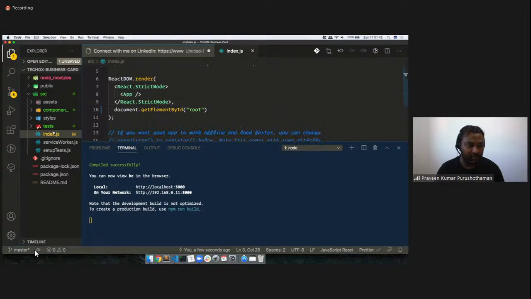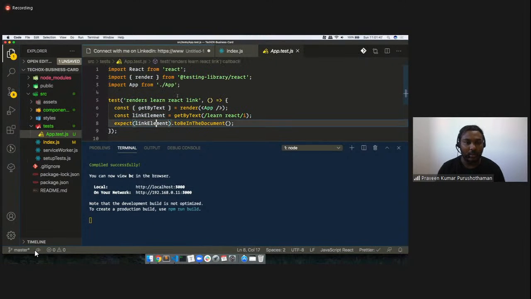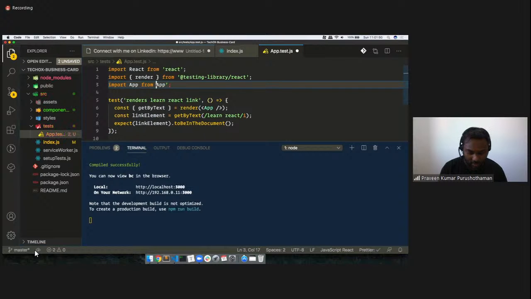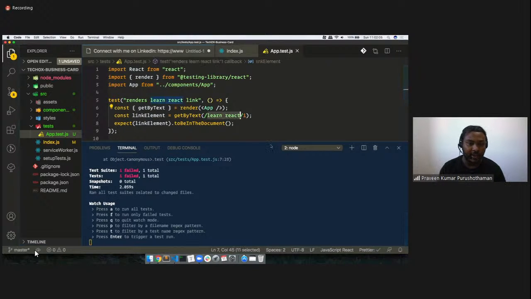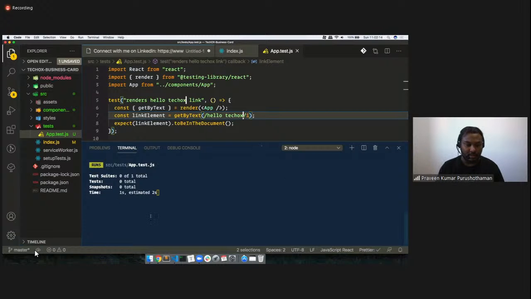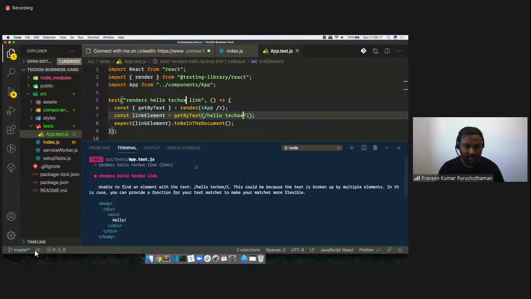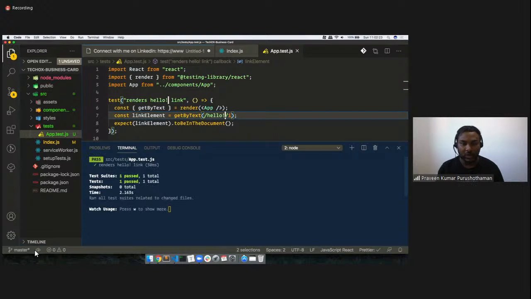And since we have got these tests here, the test might fail. So I'll put dot slash components slash app. Once we do this, we can check whether the test is working by running npm test. It's going to take some time and try to find learn React. So I'm going to put render hello TECHOX. If I save this, it's going to run the test and say it can't find it again, because it can only see hello. So I'll just put hello like this and save it. Yeah, it actually passed. So we can forget about the test.